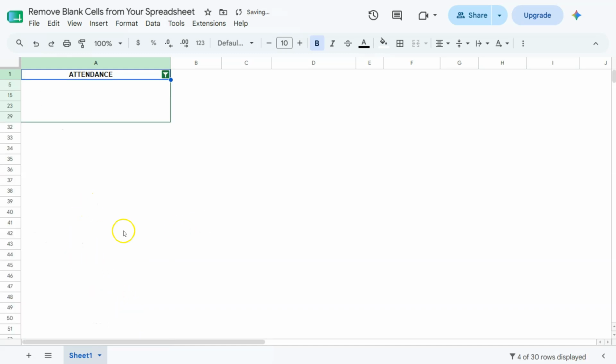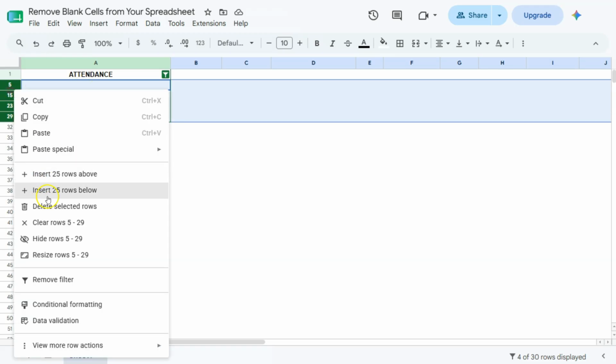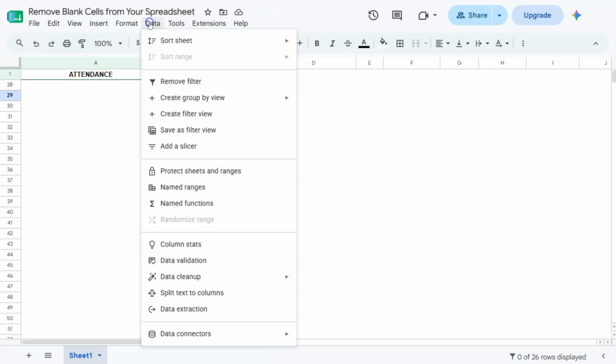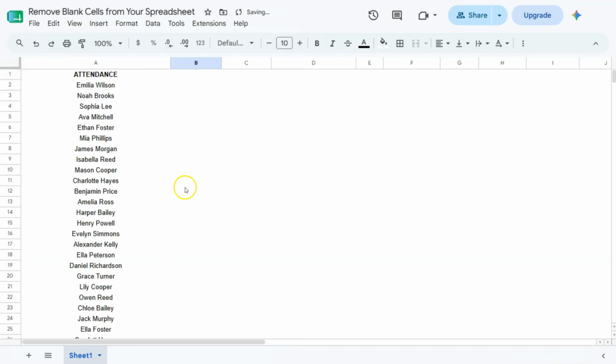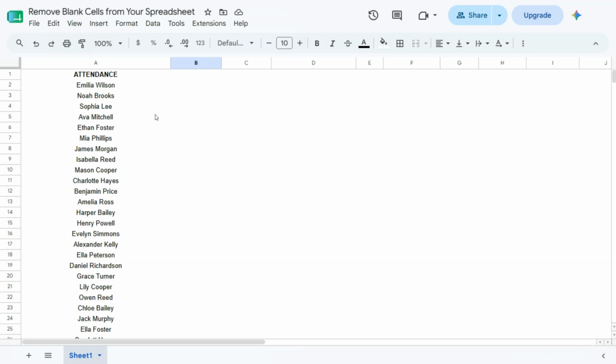Click on OK, and here we have them. So we have 4 blanks in total. That's going to be row 5, 15, 23, and 29. If we right-click on those and select Delete Selected Rows, now we don't have any more empty rows or cells from that range. If we go ahead and go to Data and remove the filter, now we're only left with our data already without those empty or blank cells.